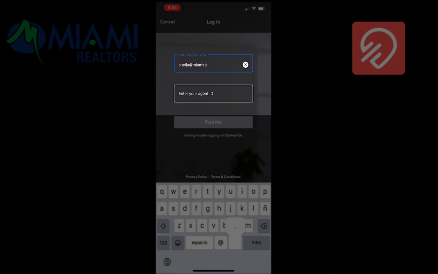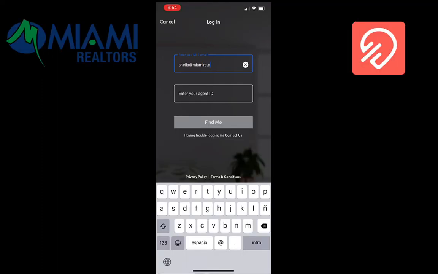Along with that, you'll need to enter your agent ID, which is your license number, and the number you use to log into the MLS or Miami Gateway. Once you're done, click Find Me.